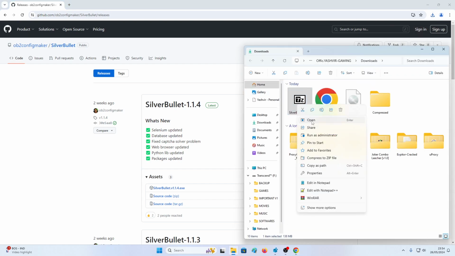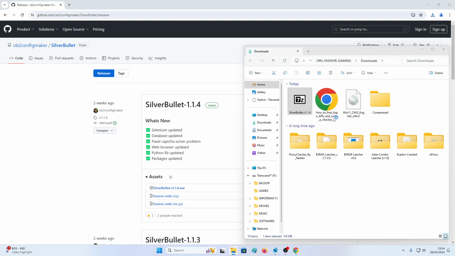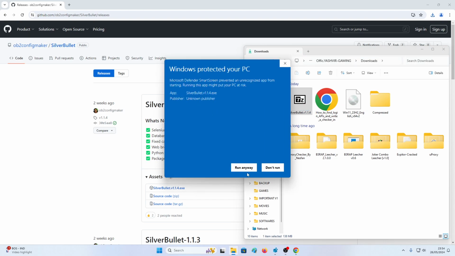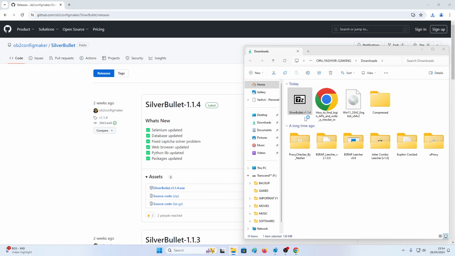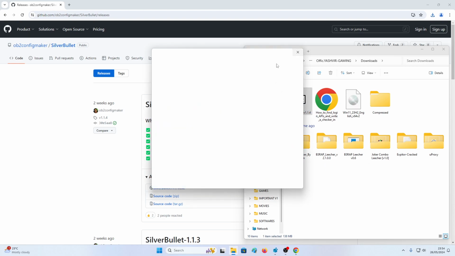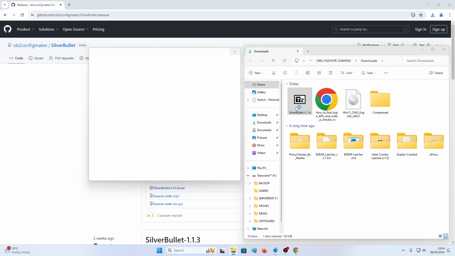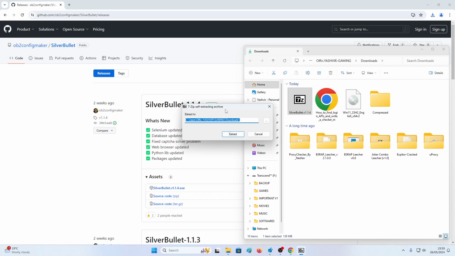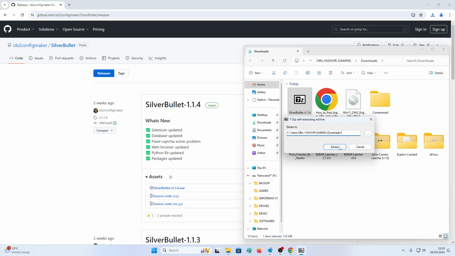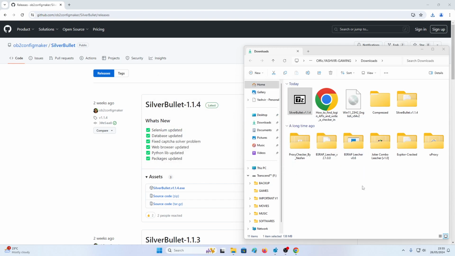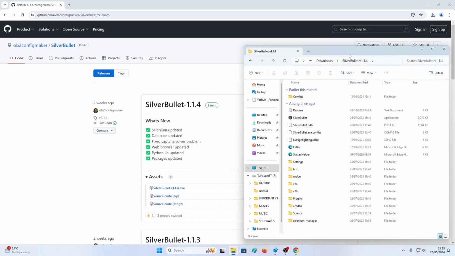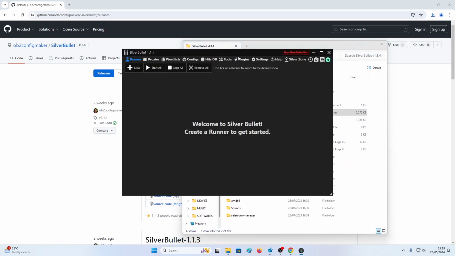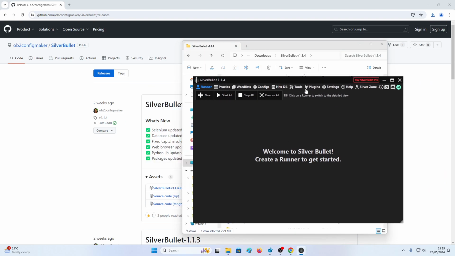Then all you want to do is click open on this, and there we go. Click run anyway. I use 7-zip to extract, or you can just right click and 7-zip extract files. Once you get this, click install anyway, and it asks you where you want to extract it. Click extract, and this automatically creates a SilverBullet folder for you. Just double click this, and voila guys, SilverBullet 1.1.4 just opens.